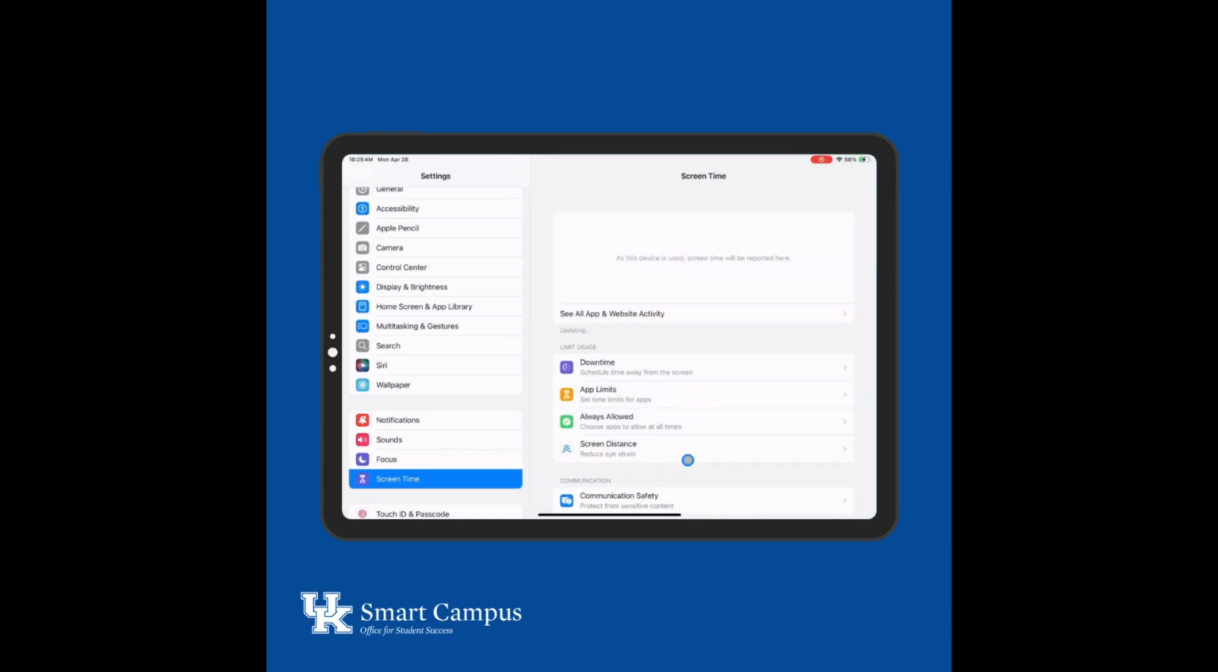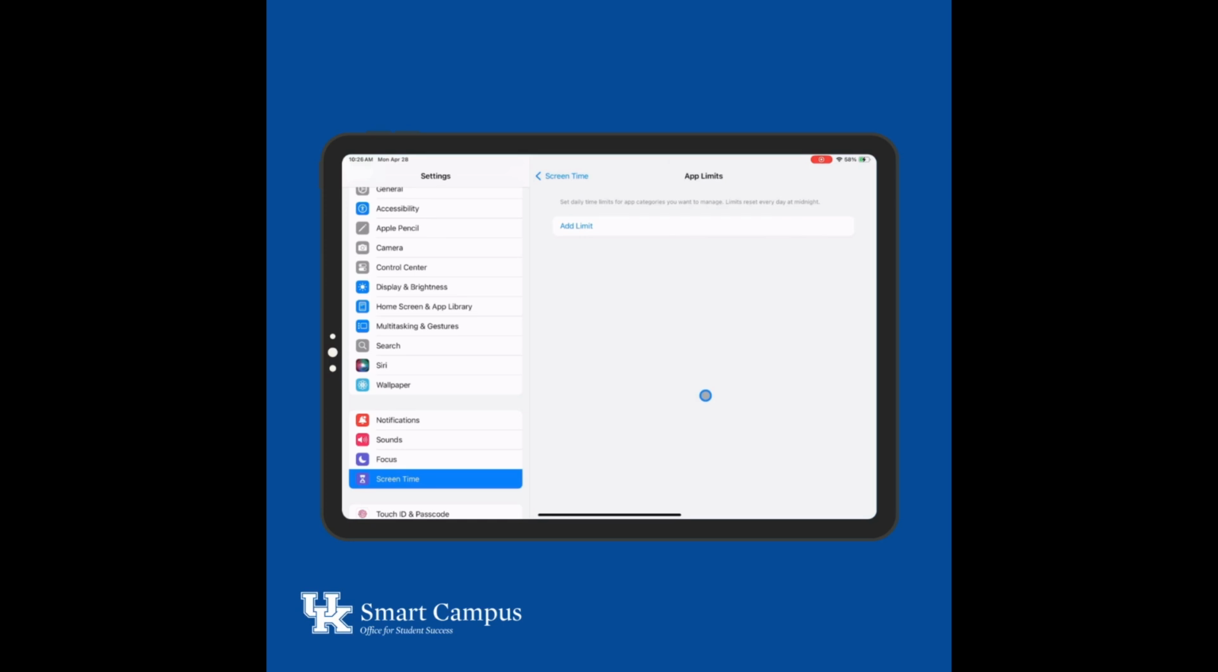With app limits, you can set a time limit for a category of apps like games or social media apps, or for individual apps like the Apple News app. App limits refresh every day at midnight. You can delete them anytime.